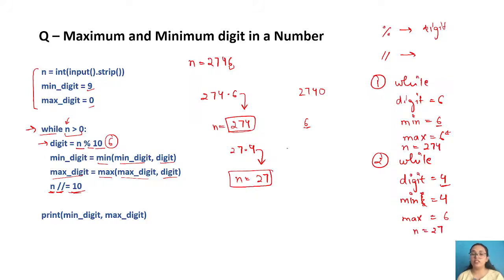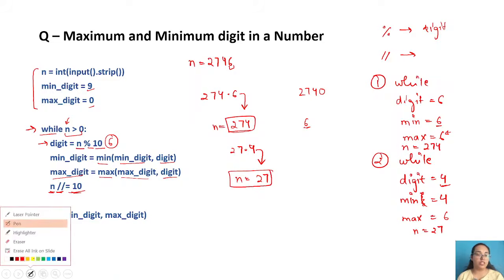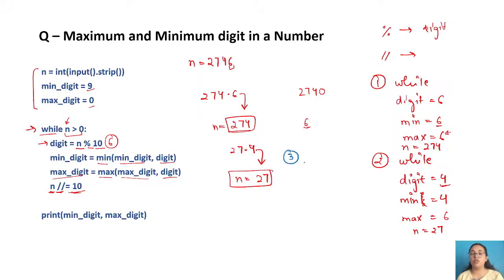Now once that is done, we have to move to the third loop. Let me change the color. Yes. Now let's move on to the third loop. Now we have the third while loop running over here. So again, I have to access the digit. So digit will be what? N modulo 10. So n is 27. When you divide it and get the remainder, you will get 7, right?